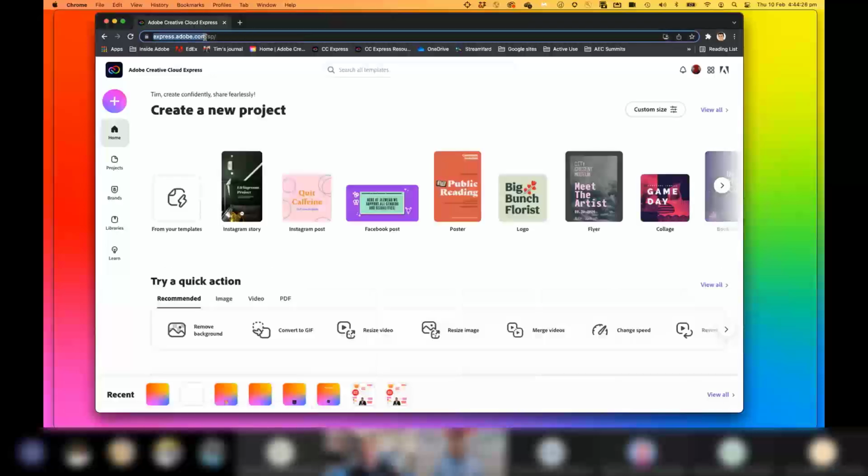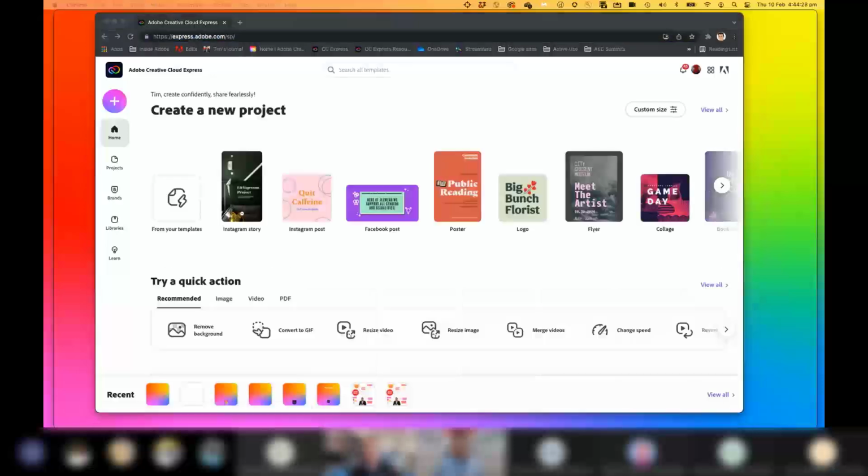Look, I've got spark.adobe.com there, but it's now turned into express.adobe.com. So that's the link you want to be looking for, express.adobe.com. I'll put it into the chat. If you did type in spark.adobe.com, it would convert to Express.